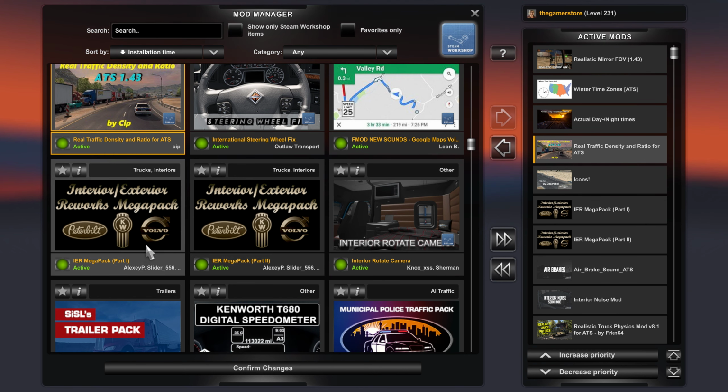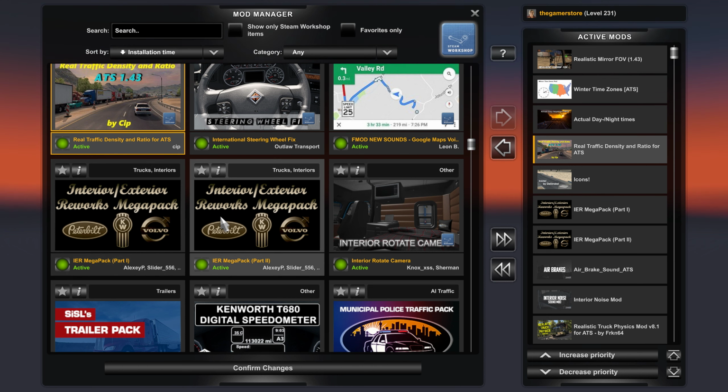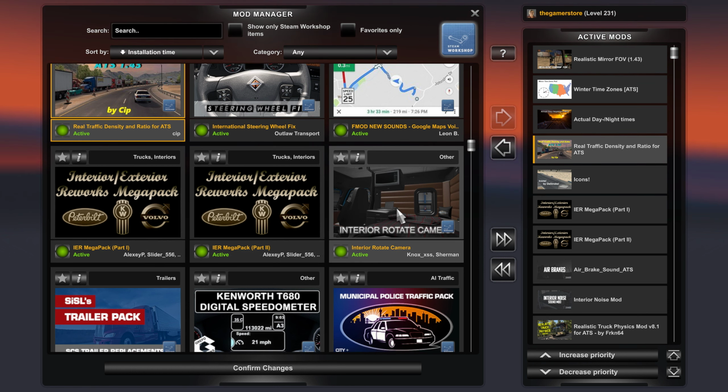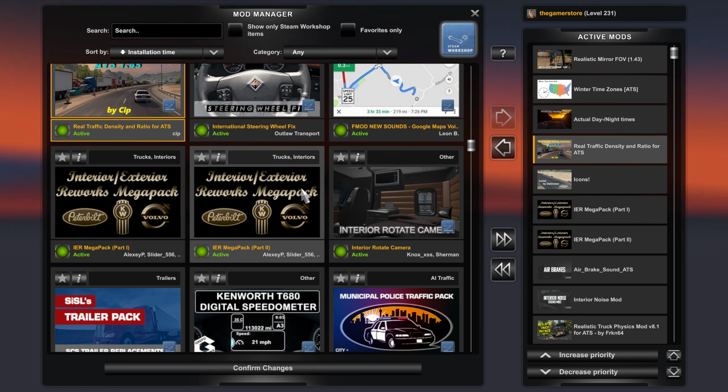This you have to get off the ATS forums, because the guy doesn't really put it on ATS mods anymore. So you have to go to the SES forums, because this one is more updated. This is my camera to swivel and lay down. If I'm sitting in the seat, I can swivel straight back and lay down.